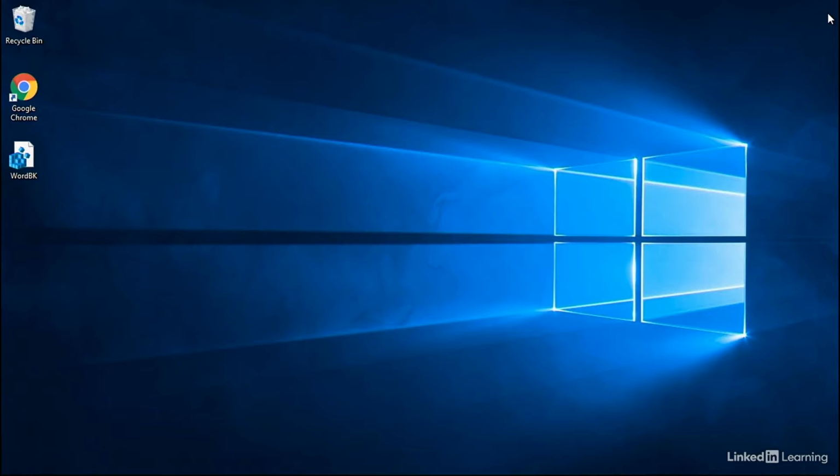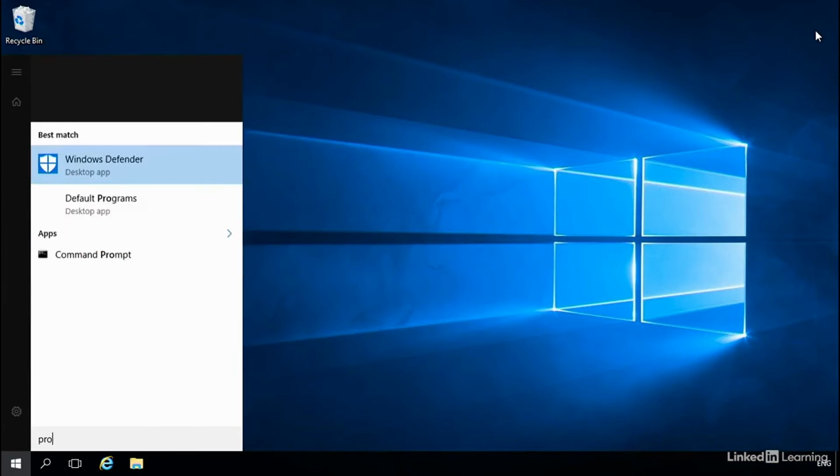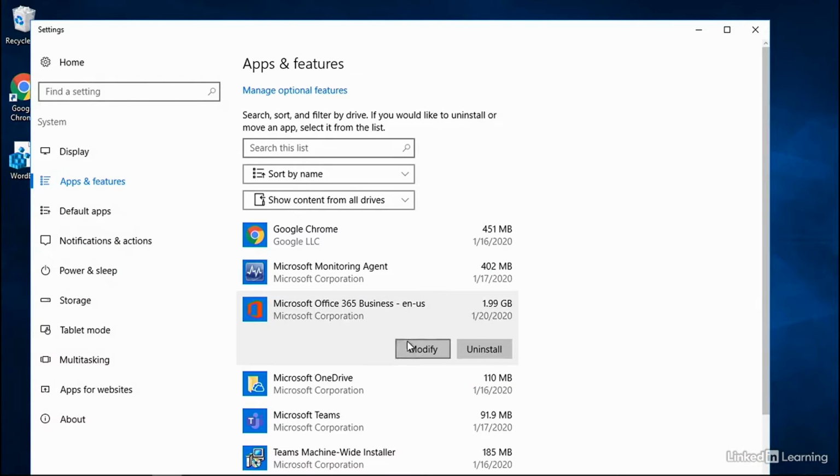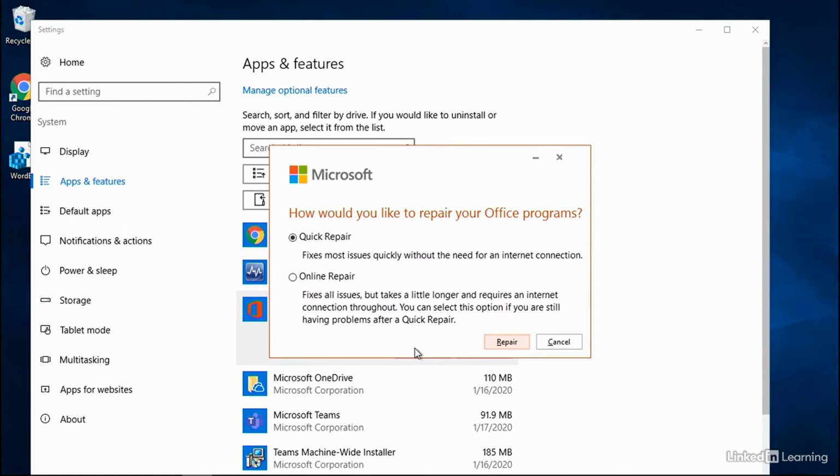If the issue has not cleared up, the next thing you're going to do is try to repair PowerPoint. To do so, we're going to search for Programs, and we'll select Add or Remove Programs from System Settings. Select your version of Office, and then Modify. I know that's counterintuitive, but when you select Modify, you'll be able to repair the Office program. And you have two options, a quick repair and an online repair. I'm going to cancel this.